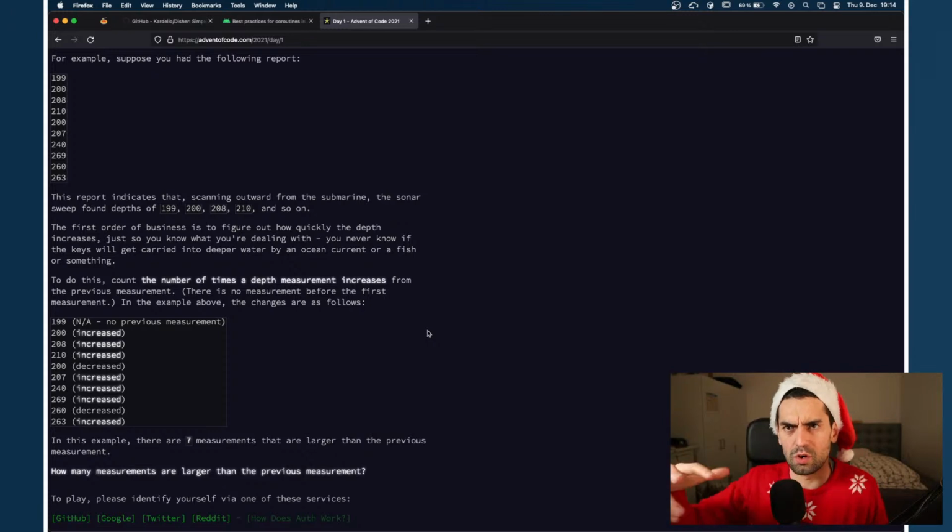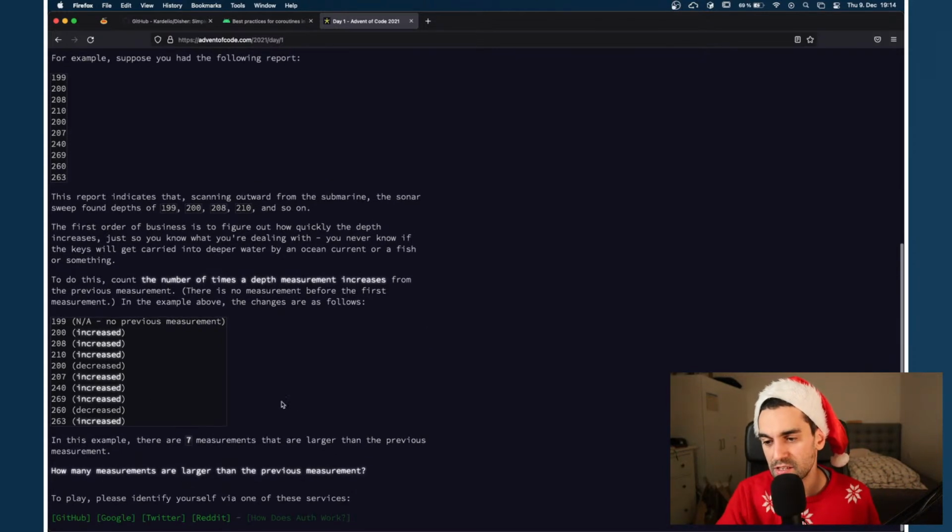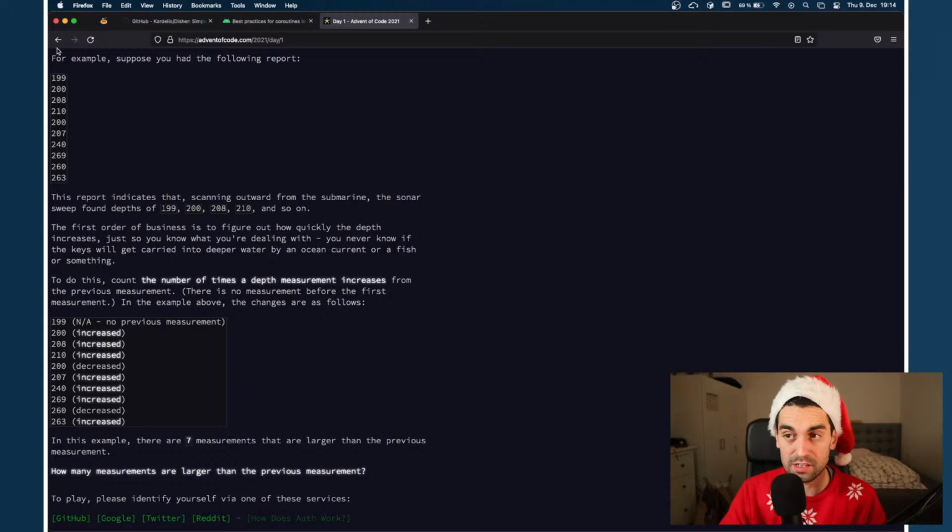Basically, it's some sort of long blurb about elves and submarines and stuff, and it makes you write a piece of code to get a single answer. And you can put that answer into the submission box and pass the challenge, and there's two little tasks each day.